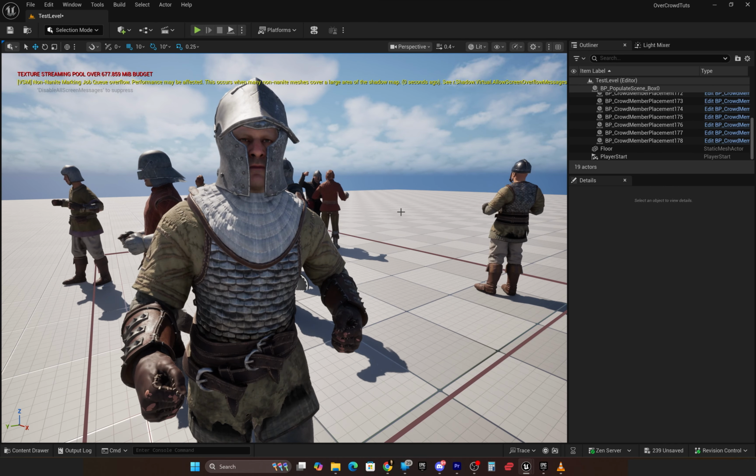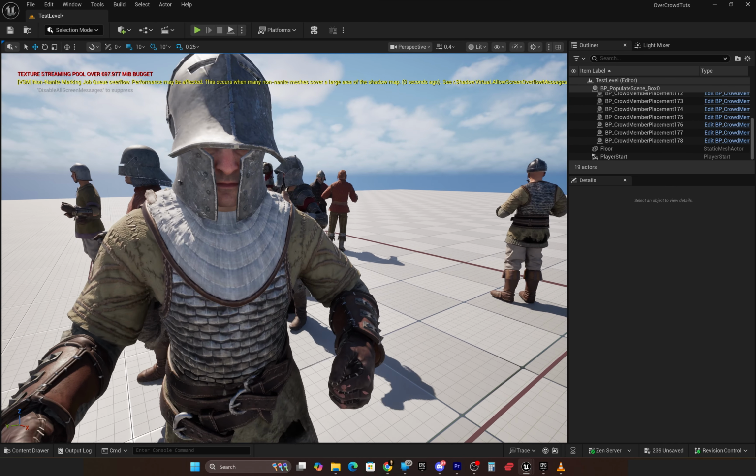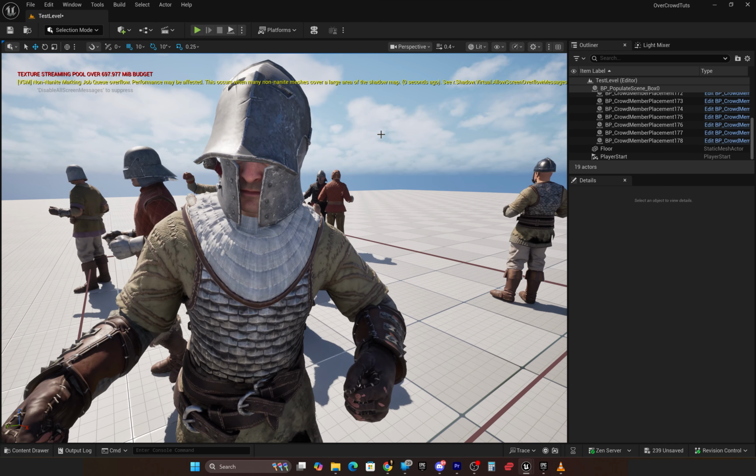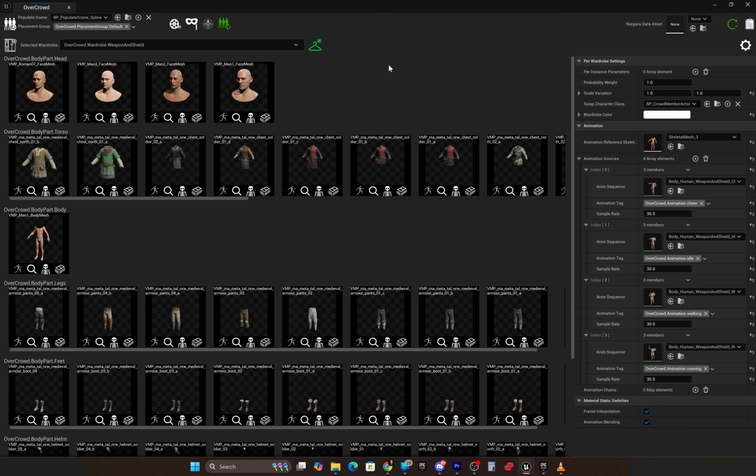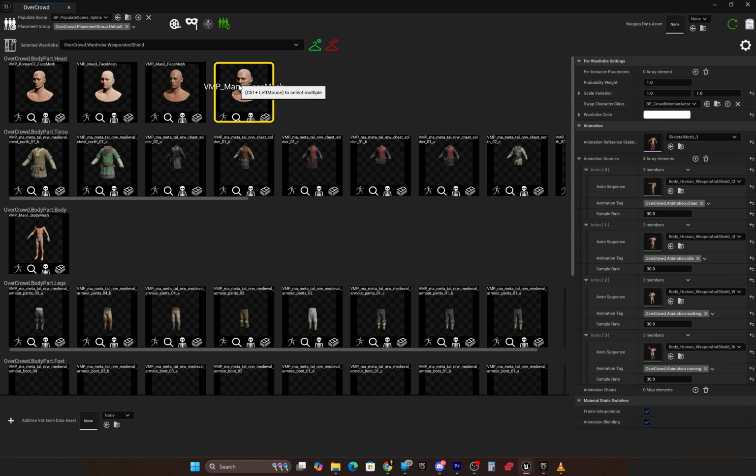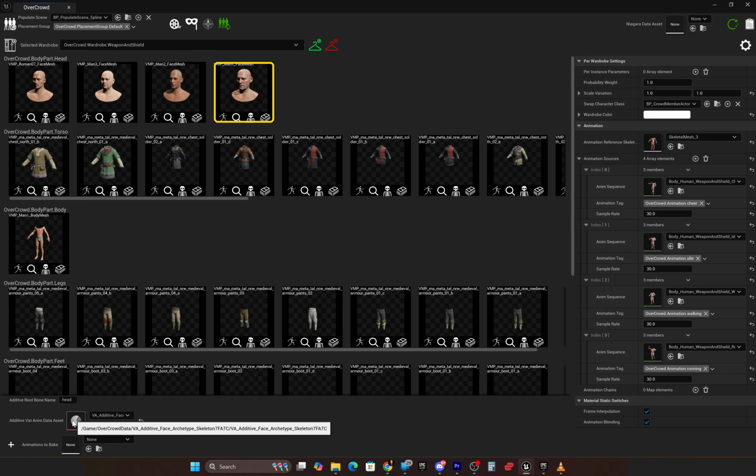All right, so let's get some facial animations on these MetaHumans. We can do that by coming up to our wardrobe editor, and you can just start by clicking on any of these heads up here, and you'll see this little menu down here pops up. What we want to do is click on this little plus, and that will auto-populate this with a data asset, and that will bring up this secondary data asset, which we can also auto-populate with the plus button.